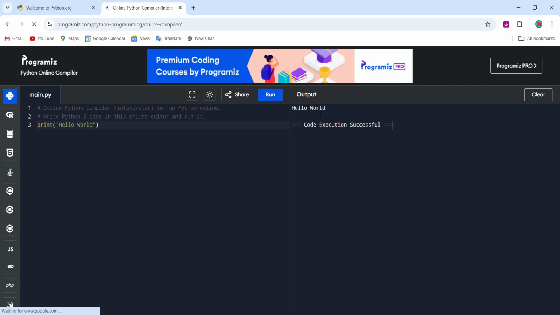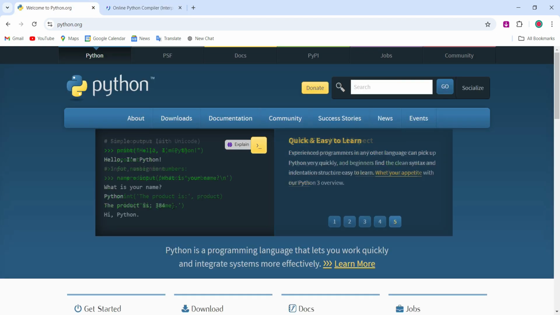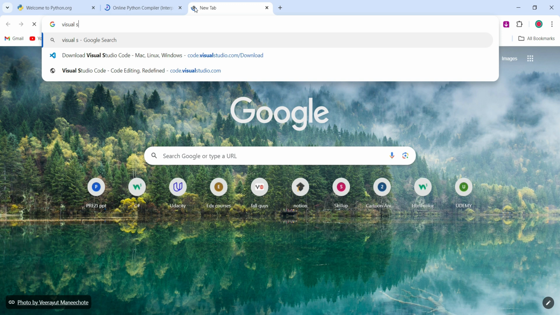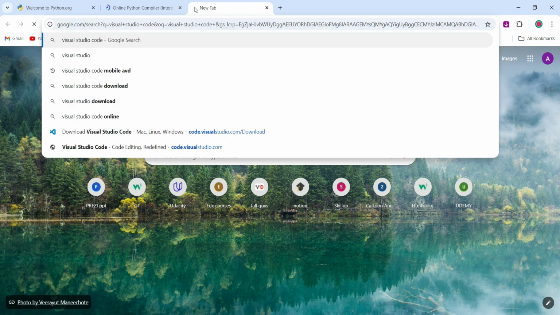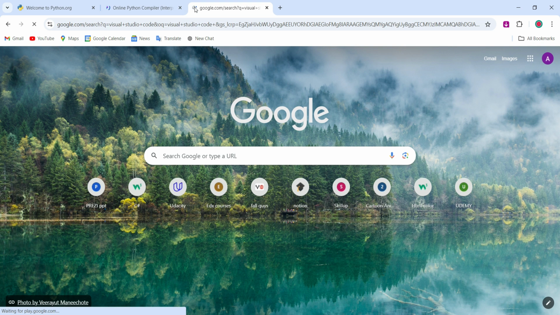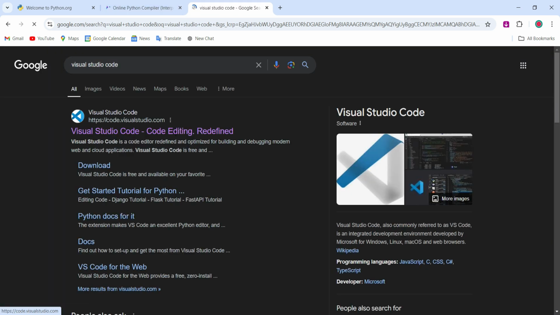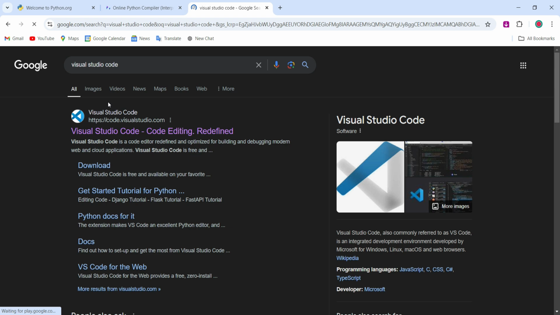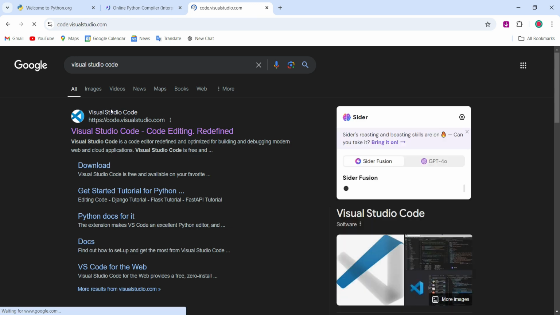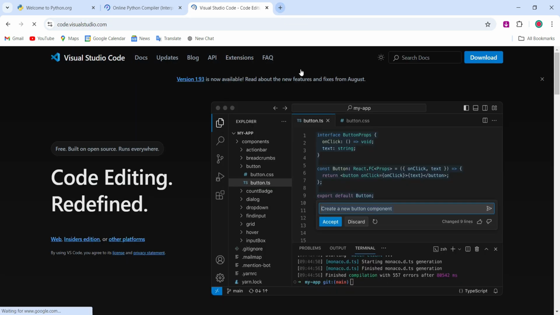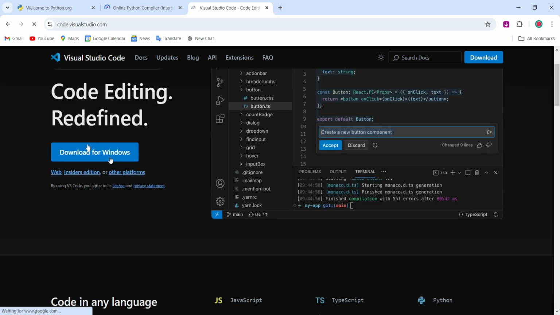Now, if you have downloaded Python, you will also need what we call a code editor, like Visual Studio Code, a place where we can run a Python program. It works for any programming language, not only Python. You can write many programming languages in Visual Studio Code. Now you go here and download it, or if you're not using Windows, you choose another platform and download it. After you download it, you open it.